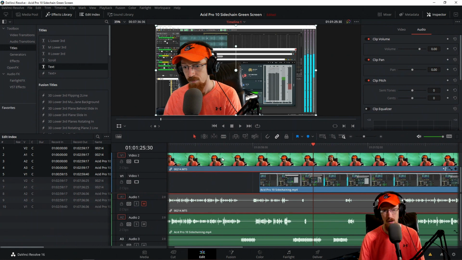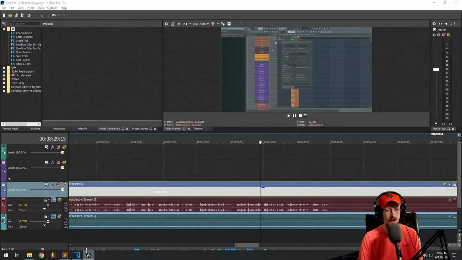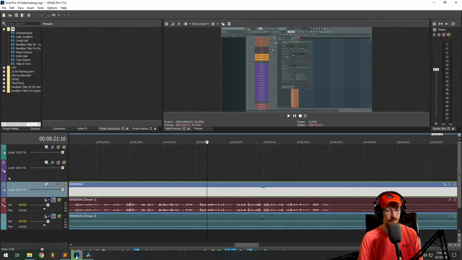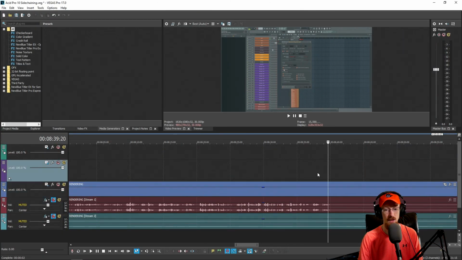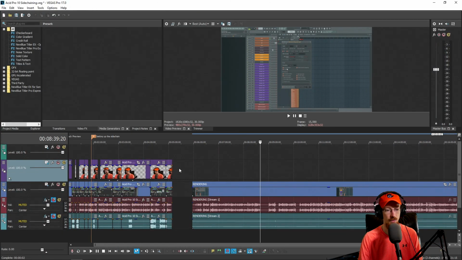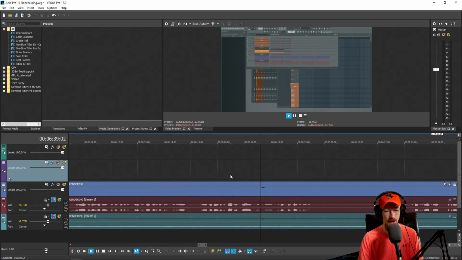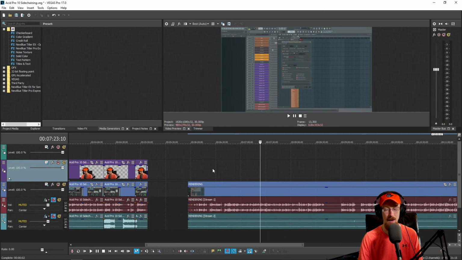So there's that. Now in Vegas, wherever your edit cursor is at, that's where it's going to zoom. So if I start playback, and then I place my edit cursor, I can zoom in wherever that's at. And it's so fast to do it. And my mouse wheel zooms in and out, which to me is very intuitive.